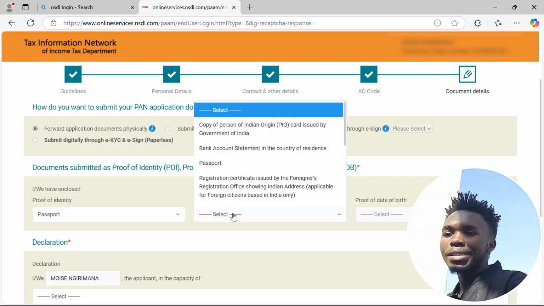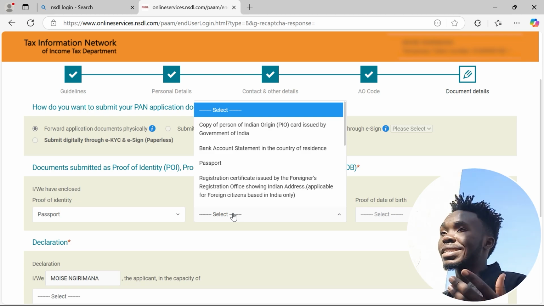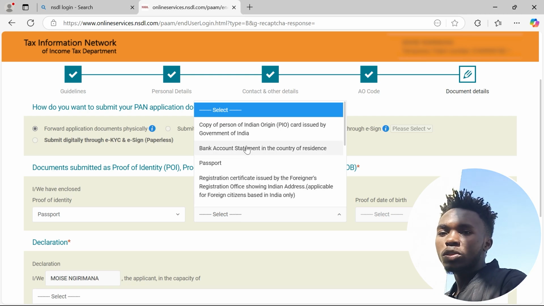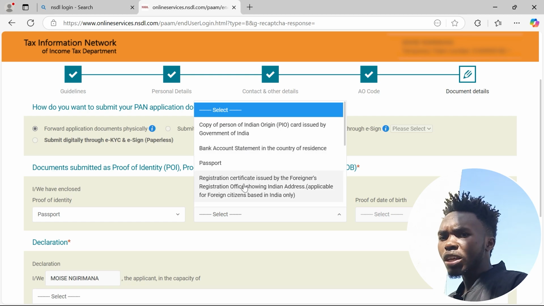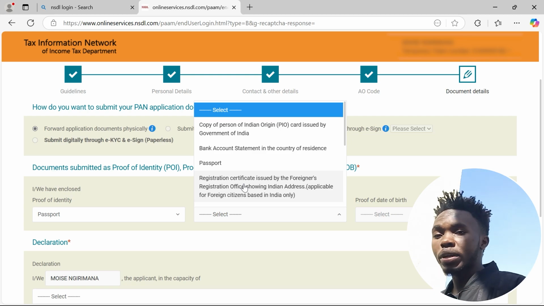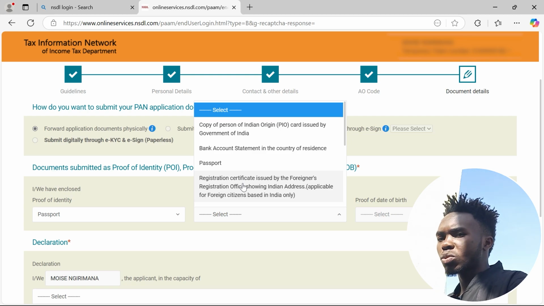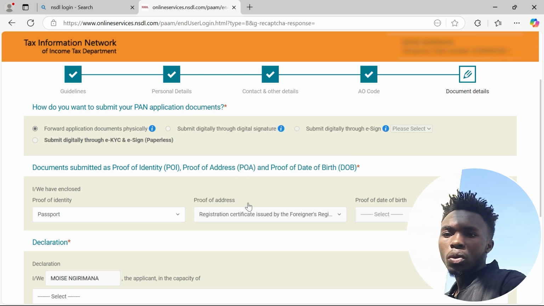If you click here, you can see there are 2 options which most foreigners can get easily. This one, bank statement in the country of residence, and the registration certificate. Even a passport also, it's readily available for the foreigners. But for me, I just go with this registration certificate. This is also called FRRO, so you can just select this one. Okay, and then proof of date of birth, this is not required.